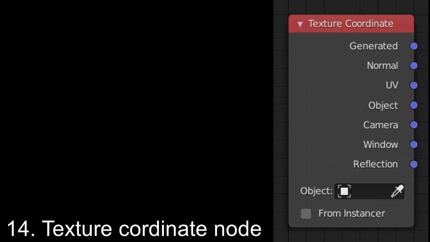Normal. Object space normal, for texturing objects with the texture staying fixed on the object as it is transformed. The normal output can be used on point and spot lights. The coordinates will take the rotation of the light into account. UV. UV texture coordinates from the active render UV map. See UV mapping for more information. In order to select a UV map other than the active map, you must use the UV map node.